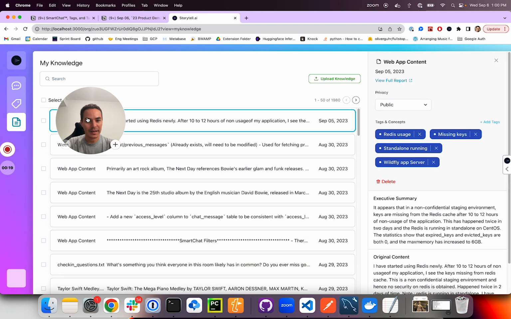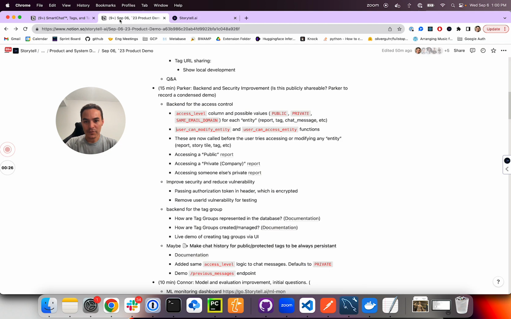So for example, here's my dashboard. You can see here, you can set it to public, private, or company. Those three options mirror what you see here. So public, private, or on the back end, we call it same email domain, but this basically checks that only users that have the same email domain that have validated or verified their email have access to that.